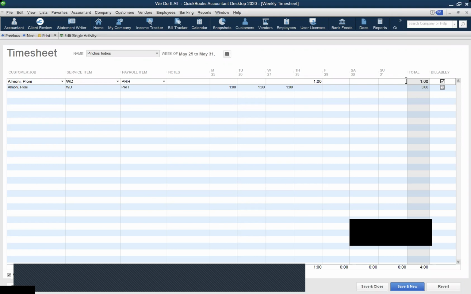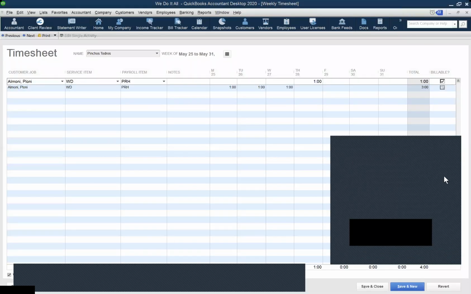Okay, this employee is also set to have activities transferred. Now wait, you selected Almoni as a customer. You had service item WD. You had PRH as payroll item, right? It got erased once I started to fill this out. So make sure you have Almoni Ploni as a customer. Just type AL and it'll come up. Okay, it's coming up.